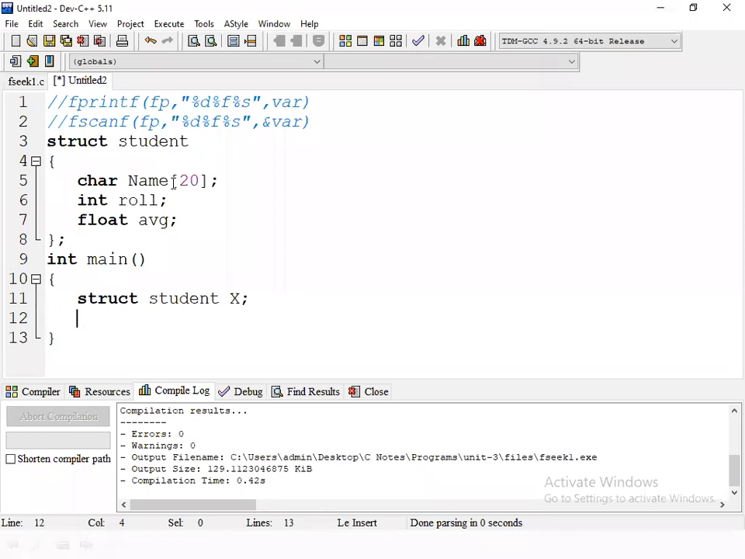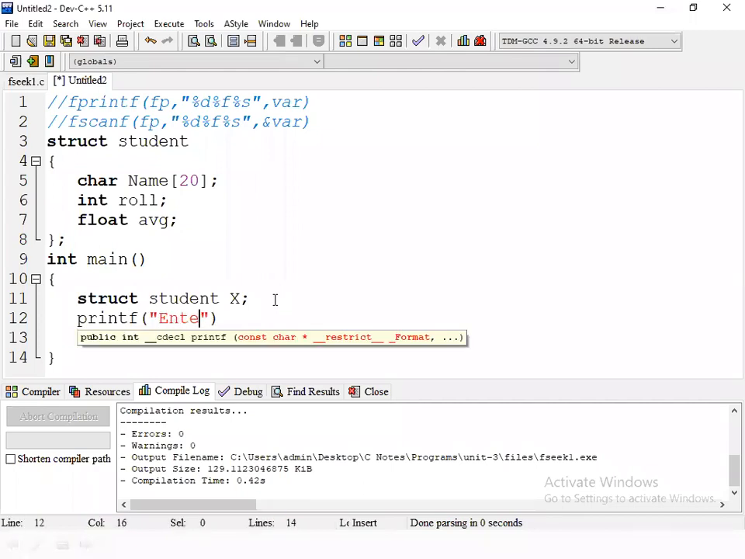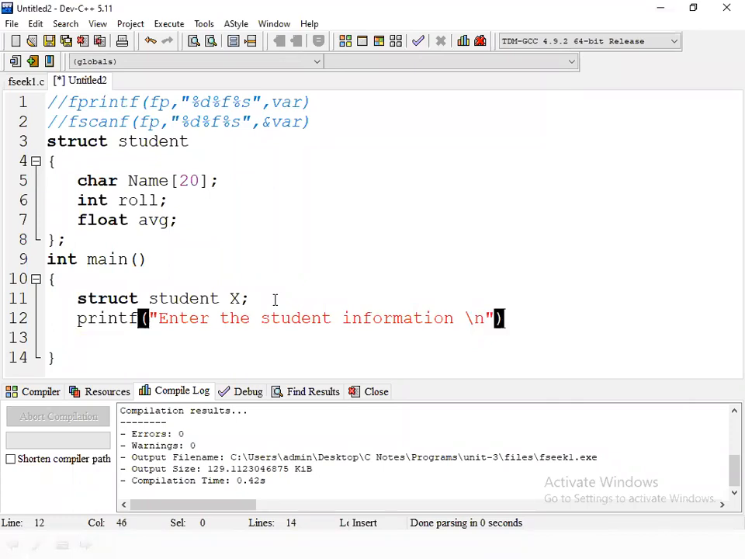First, let us store the student information locally. Then we can pass this information into the file. So that's why printf: enter the student information. Scanf.